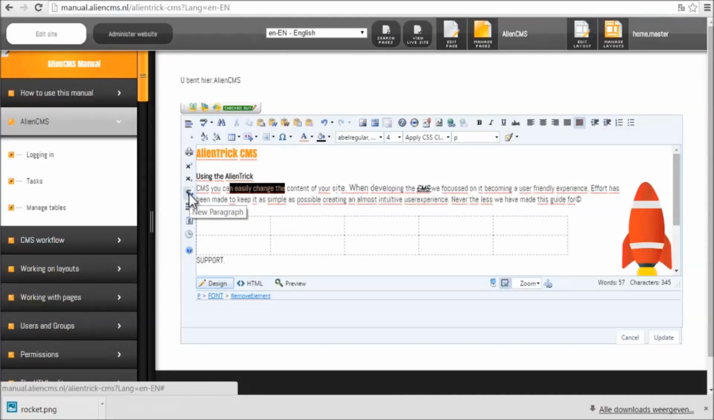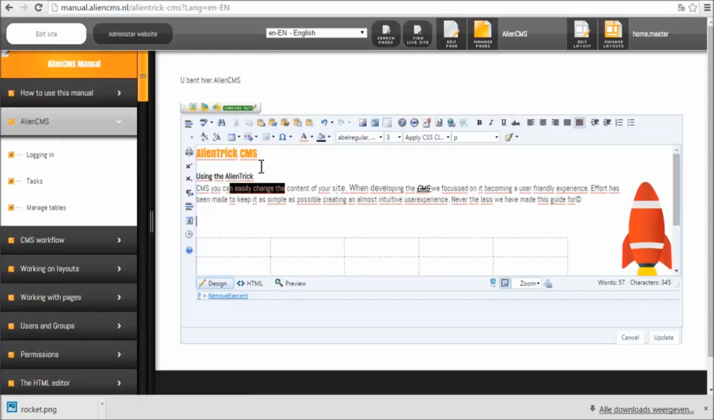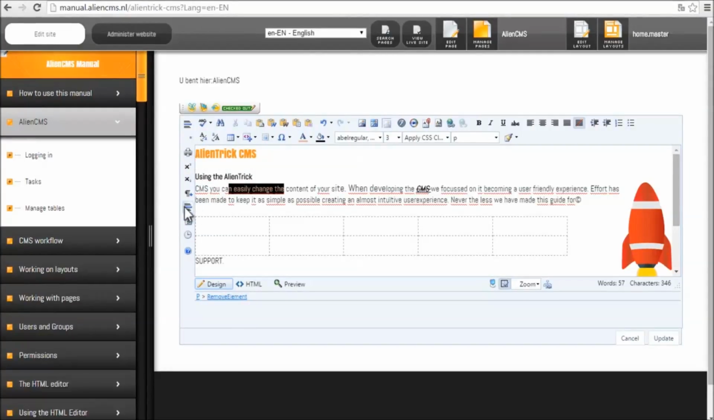You can create a paragraph manually, but you can also just press enter. Then there's some date stamps. And if you'd like, you could print your page. You can also add horizontal rulers.